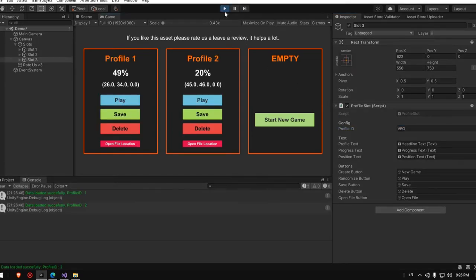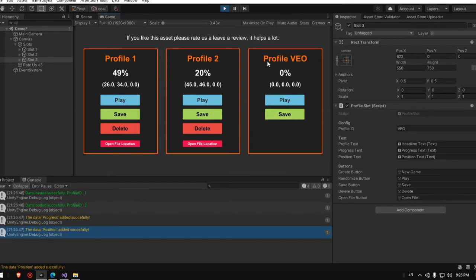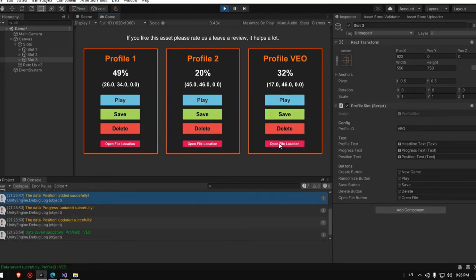Now let's play and start a new game. As you can see, it tells you profile and then the profile name, which is view. And let's play a little, save it. Now let's open file location.